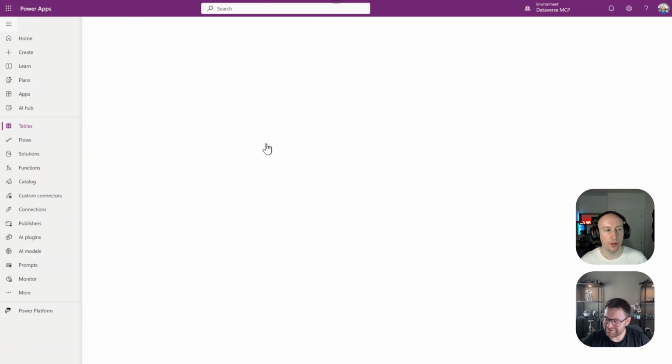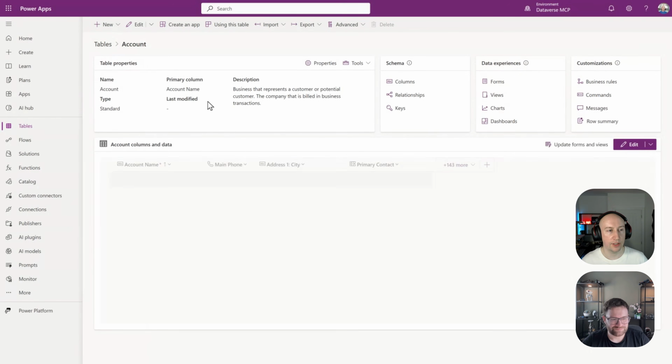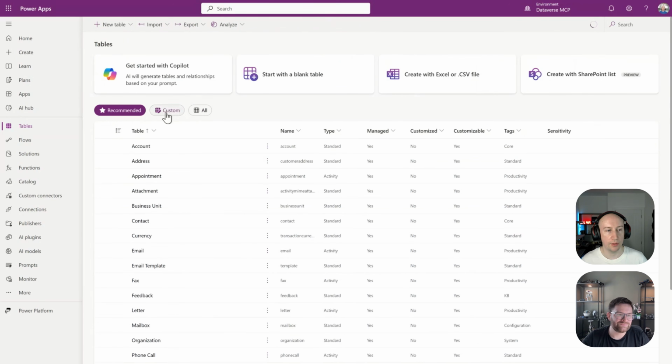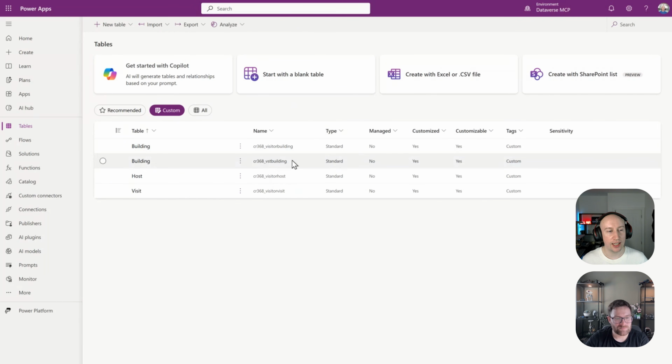So we'll go back into our environment, and then under our tables, we will have some custom tables. So something that's really interesting here is that we've got 2 buildings. So it's maybe tried to create this one and it didn't like it. Any ideas? Yeah, I mean, not really too sure. It looks like it's got itself confused, doesn't it?